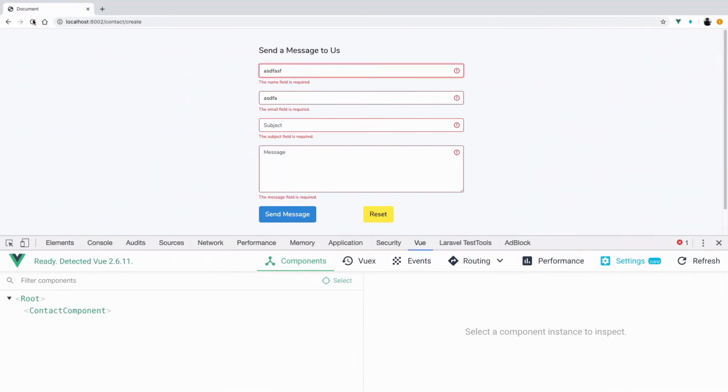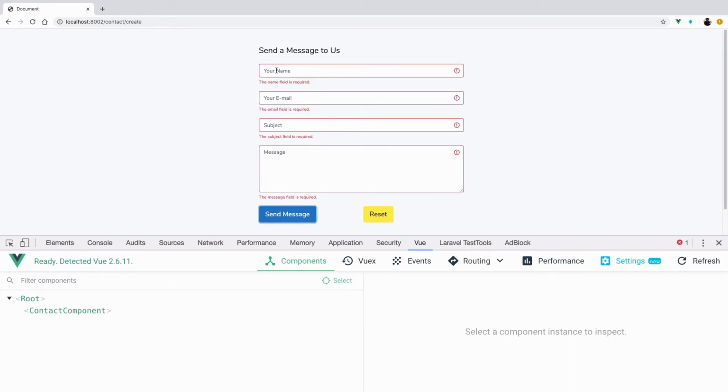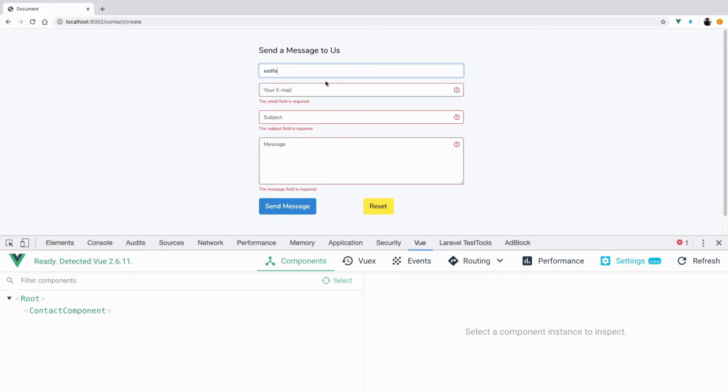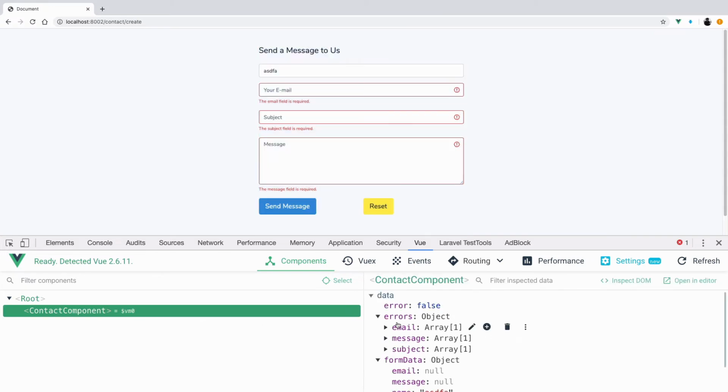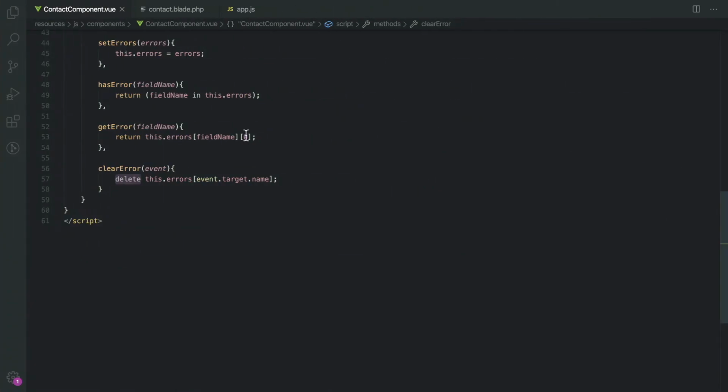Let's just see this in action. We send the request, and as soon as we start typing on this field, the error is gone. So if I show you, we have these three errors right now: email, message, and subject. As soon as I start typing on the subject field, the error message is gone from the screen because of the reactivity of Vue. Alright, let's go ahead to another step.